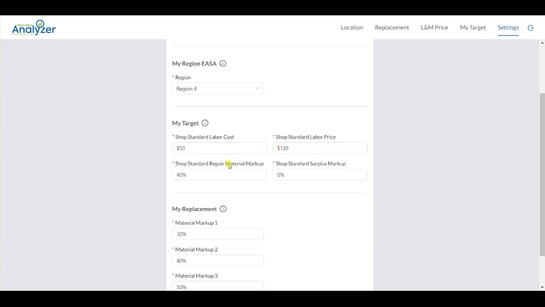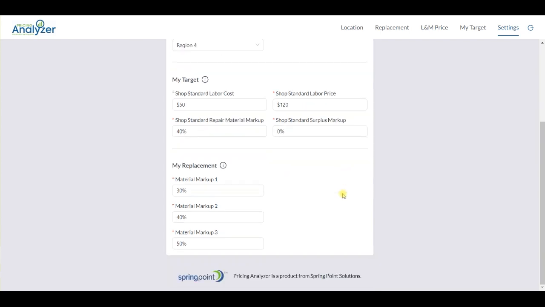Next is the shop standard repair material markup. Again, use what you typically do for quoting purposes. The shop standard surplus markup data field is not currently being used. Finally, in the My Replacement section, fill in the 3 different markups you might typically use for replacement equipment when offering customers that option during quoting.